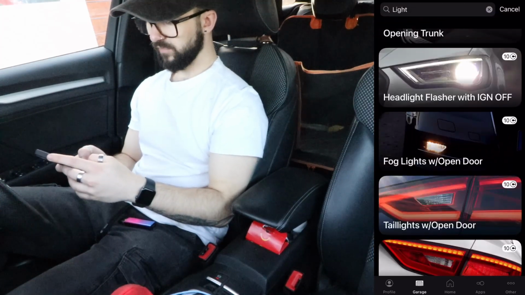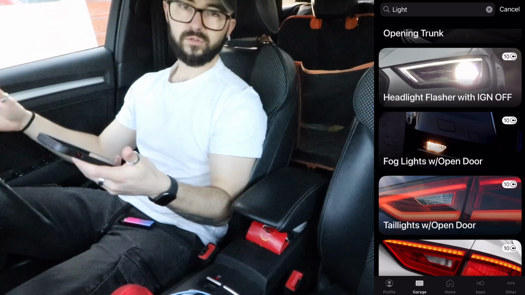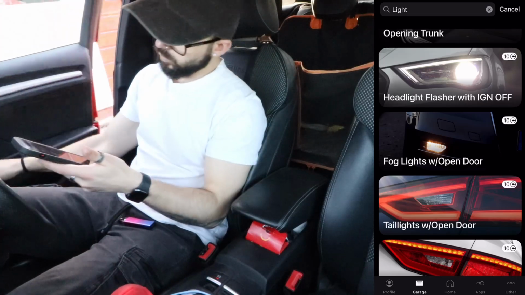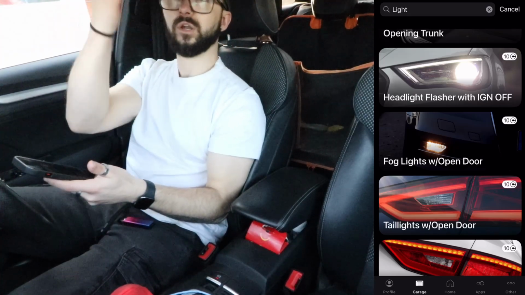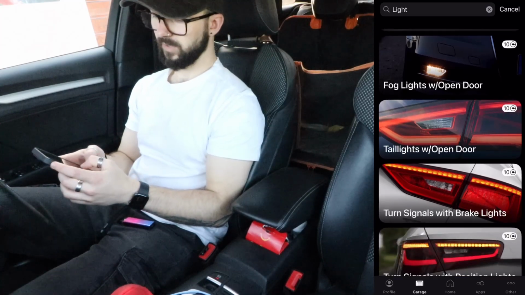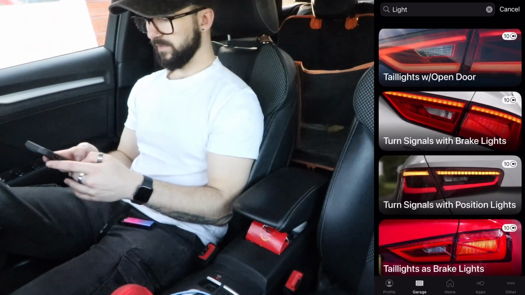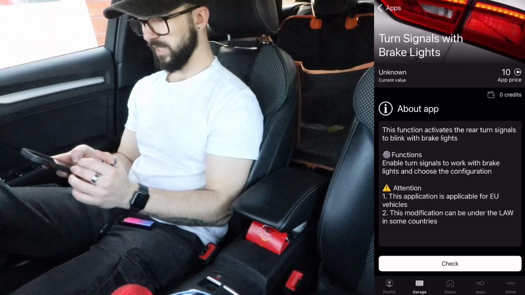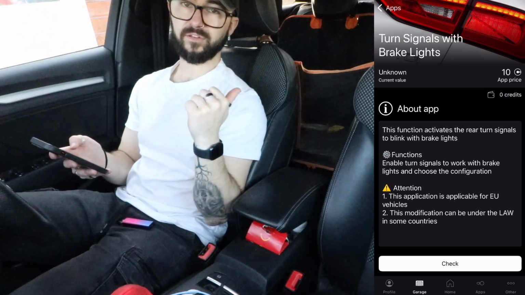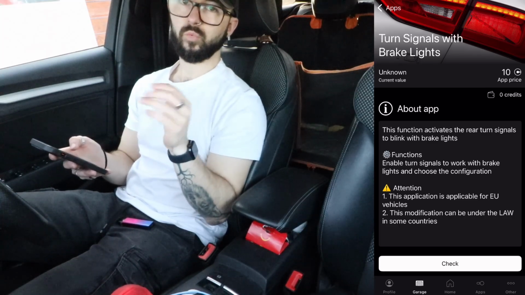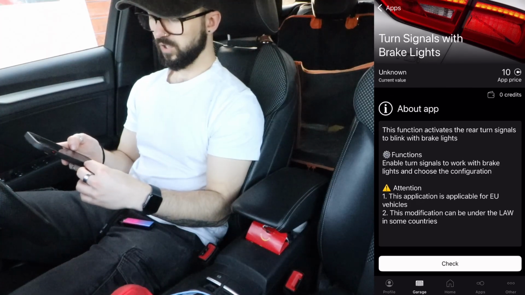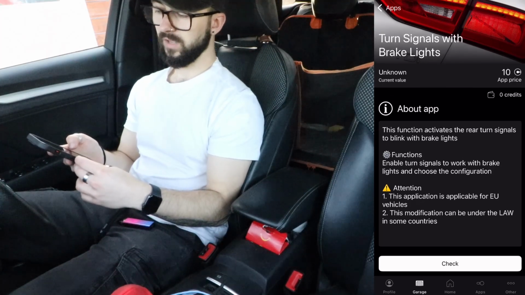The next thing we have is fog lights with the door open. When you open the door, the fog light is going to come on, as well as your interior lights. Same thing again there with the tail lights. Turn signals with brake lights. What this does is when you press the brake pedal, your rear indicators are going to flash. Again, it does say here this is against the law in some countries, and it is only applicable for EU vehicles.